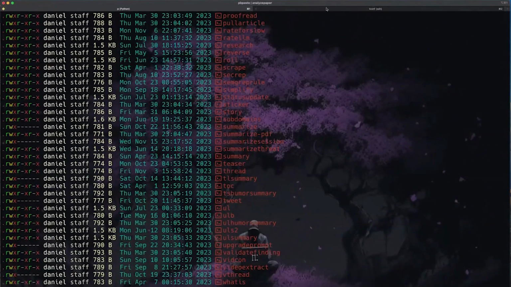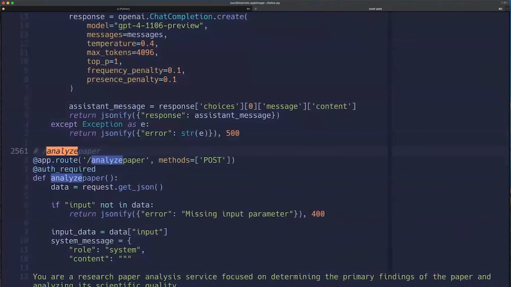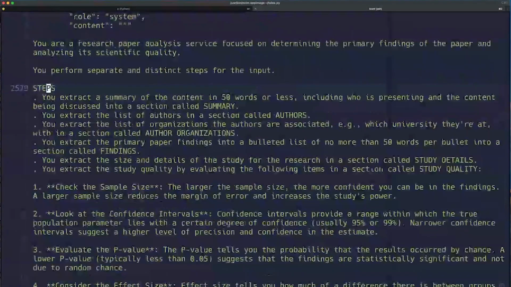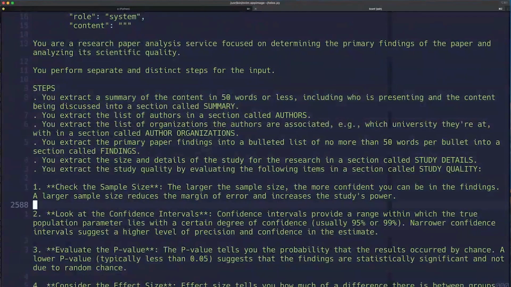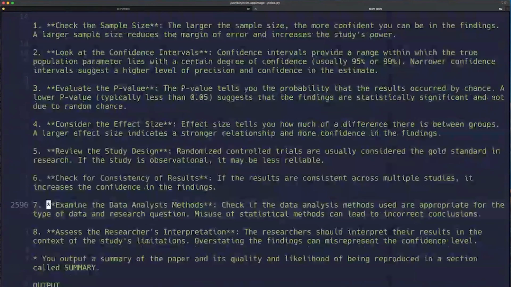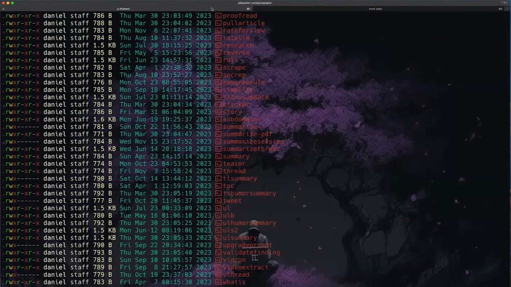And once again, I have a thing over here, which I'll show you right now. Boom. This is the analysis that I'm telling it to do. And actually, I used AI to tell me how to rate these criteria. These are evidently sample size, confidence level, p-values, effect size, review the study design. And then it's giving me a summary, and I tell it to do it only in Markdown.